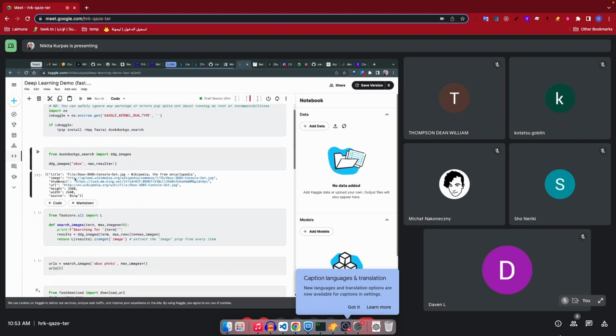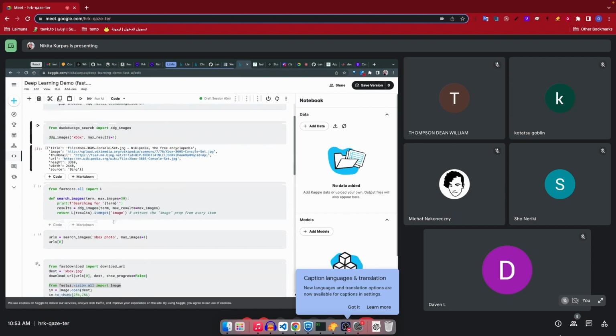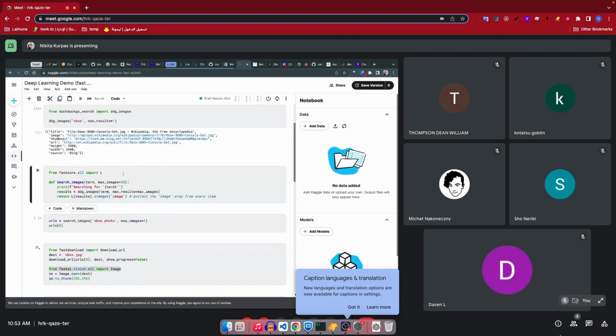Okay, so we got a result from DuckDuckGo. We have an array of objects, and we have a title here, and then an image, which is the URL of the image. Cool. Let's put it into a function.